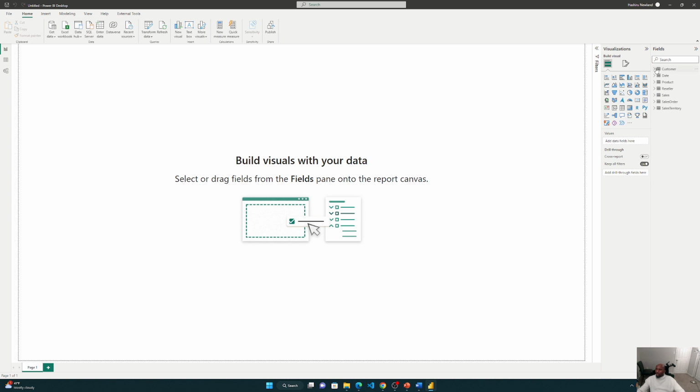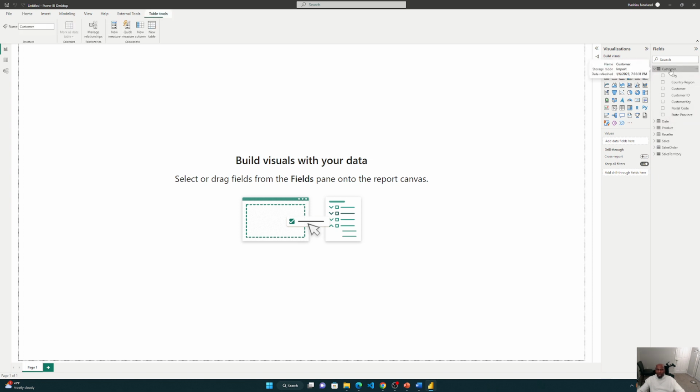If we click on the first table, even when we hover over it, it shows us that the name of the table is customer, the storage mode is import, and the data has just been refreshed. It gives you the time and the date. If you open this, you will see the various fields that are in this table.